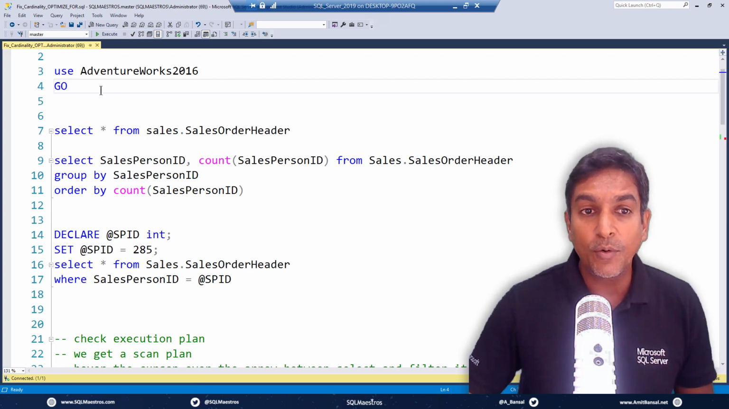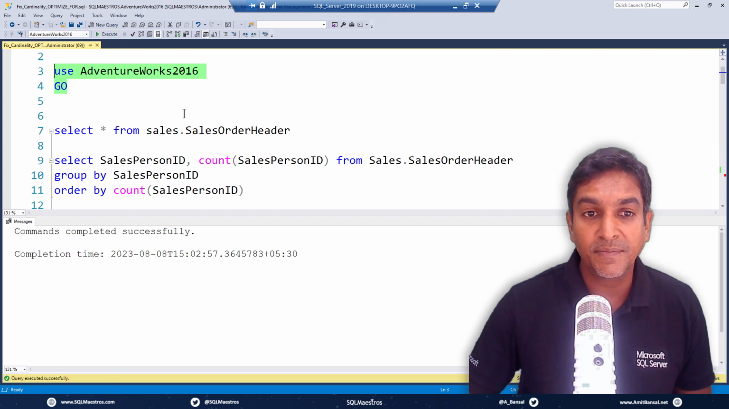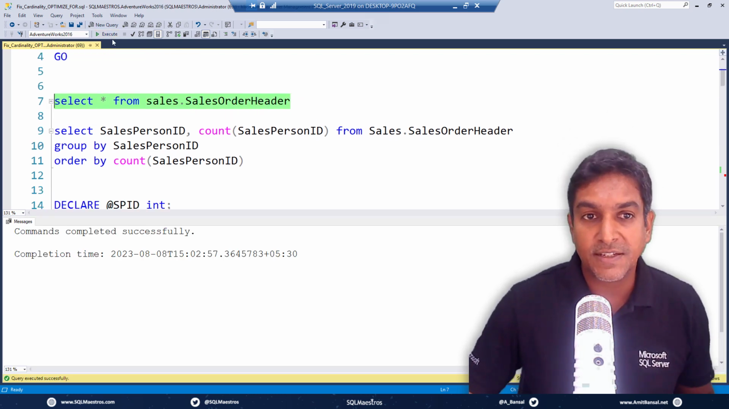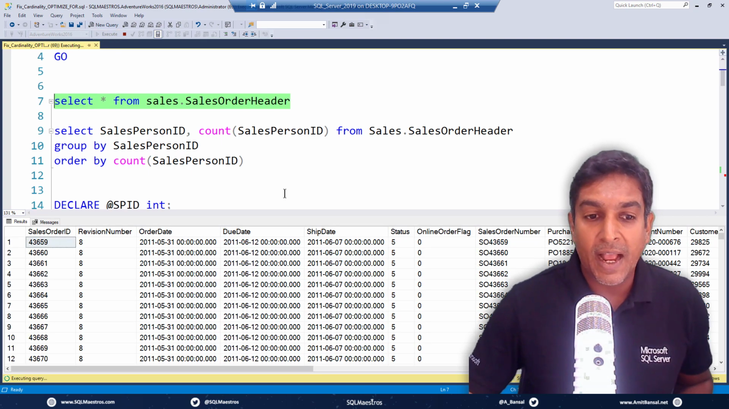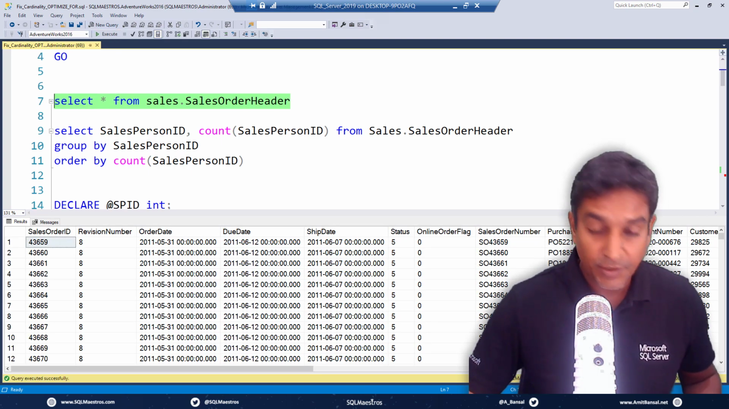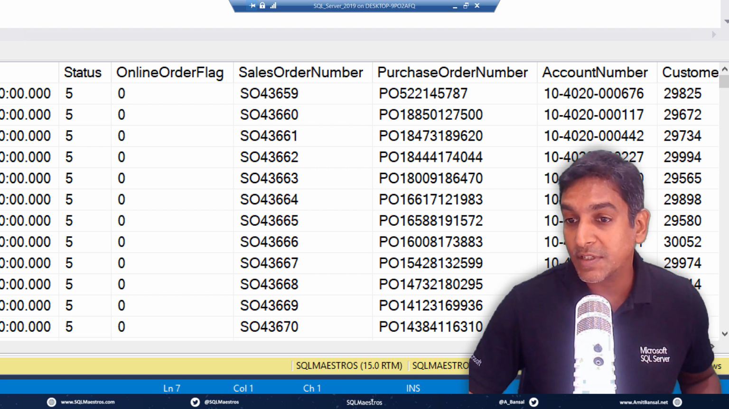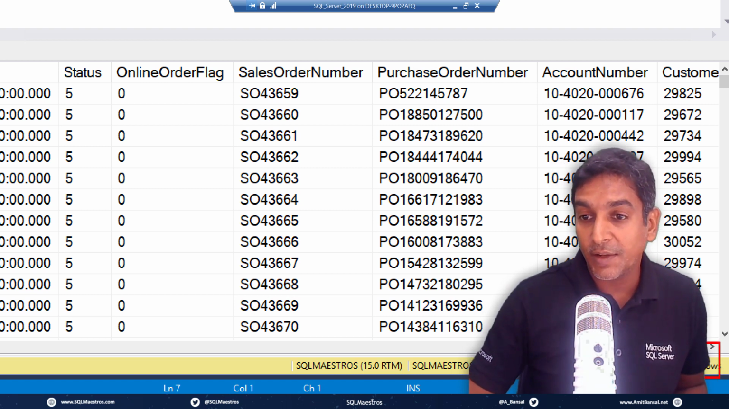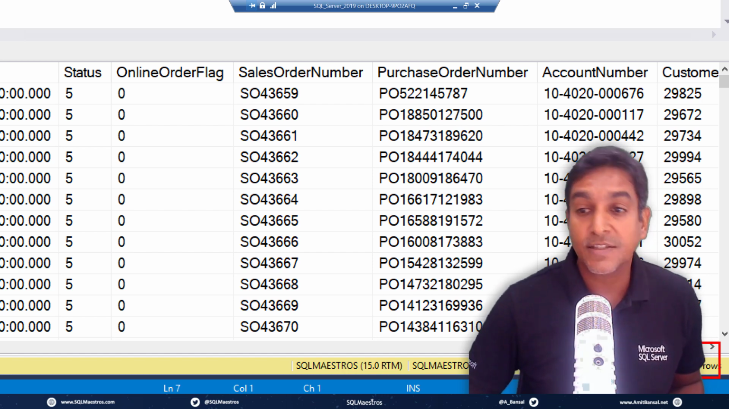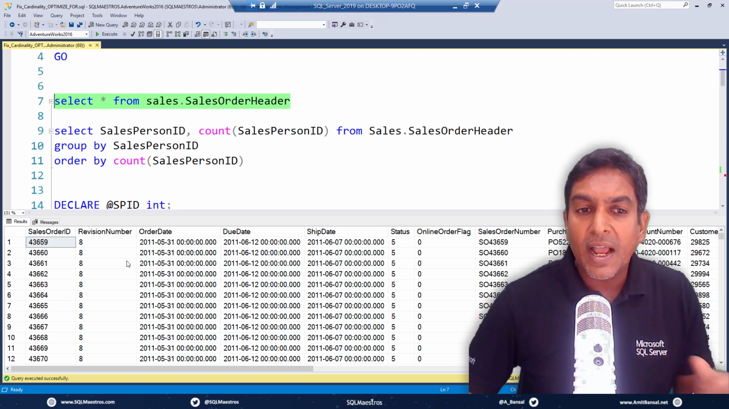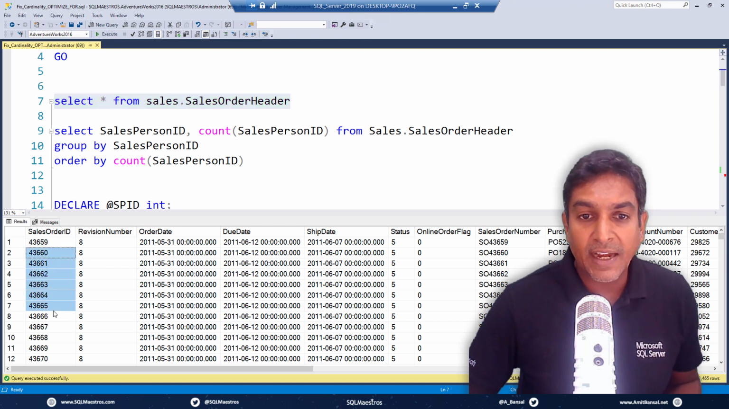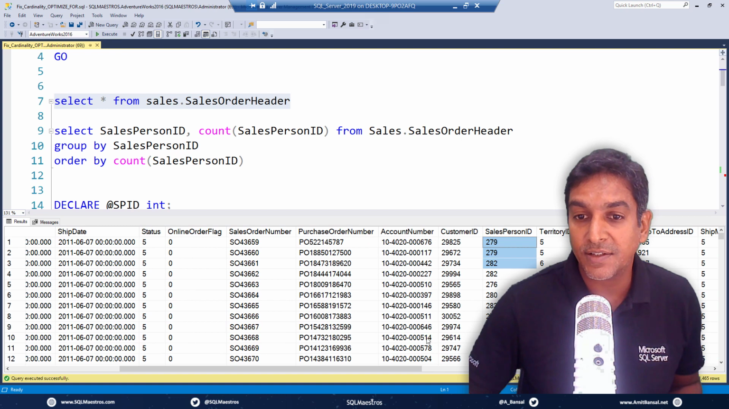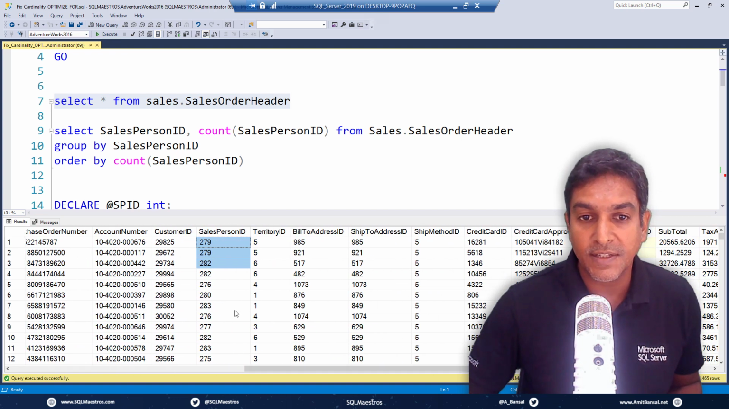For the purpose of demo, we are using AdventureWorks 2016. There is a table here called sales order header, which has a lot of sales data. Let's go and execute. And you will see that this table has 31,000 rows approximately. So 31,465 precisely. So there are 31,465 sales orders. And look at the attributes. Apart from sales order ID, we also have an attribute which is the salesperson ID. That's here.